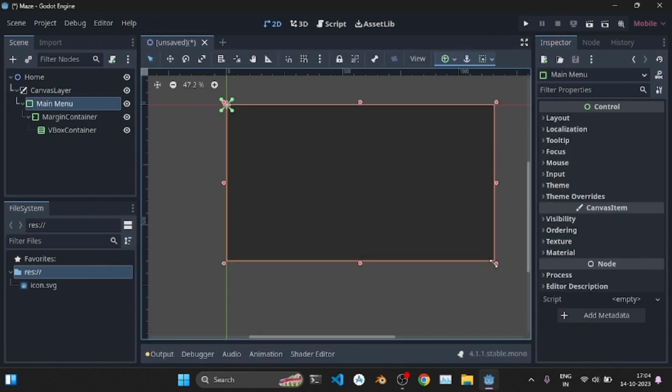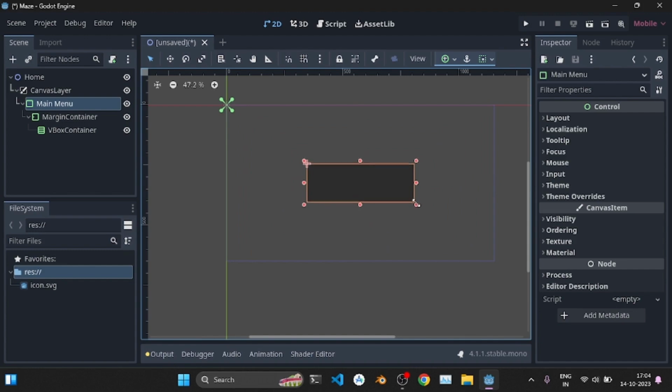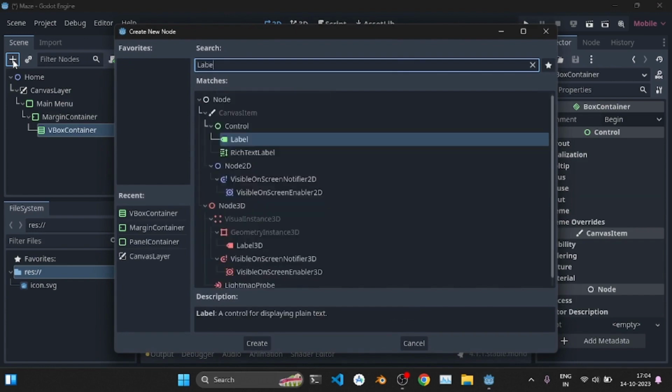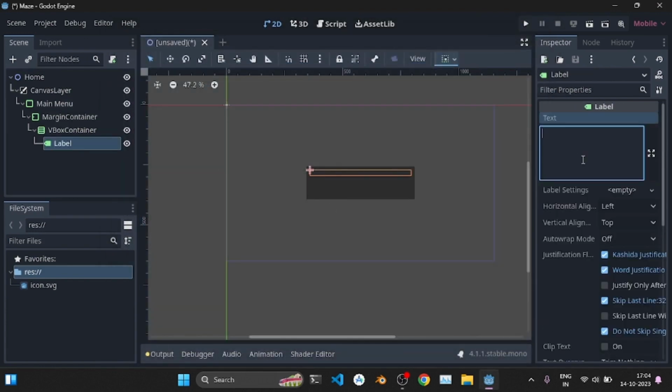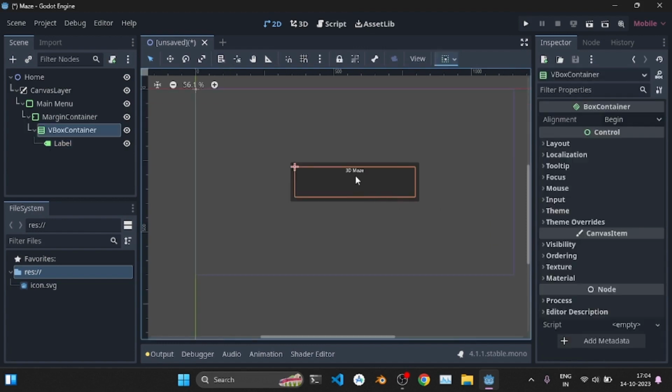And the main menu, I'm going to decrease its size. I don't want it to be this big. I'm going to click on Alt and click on this, and I just want this much size. Now we'll click on this VBox container, add a label, and in there I'm going to give it a text of 3D maze, and click on this horizontal alignment and set it to center. Now it is centered horizontally.